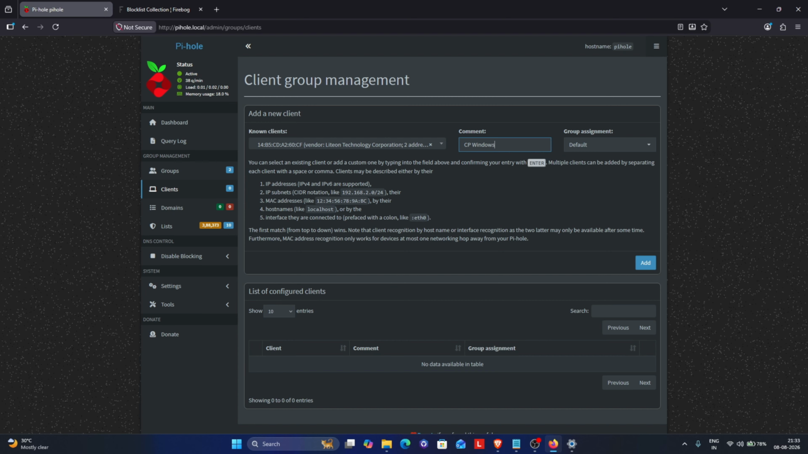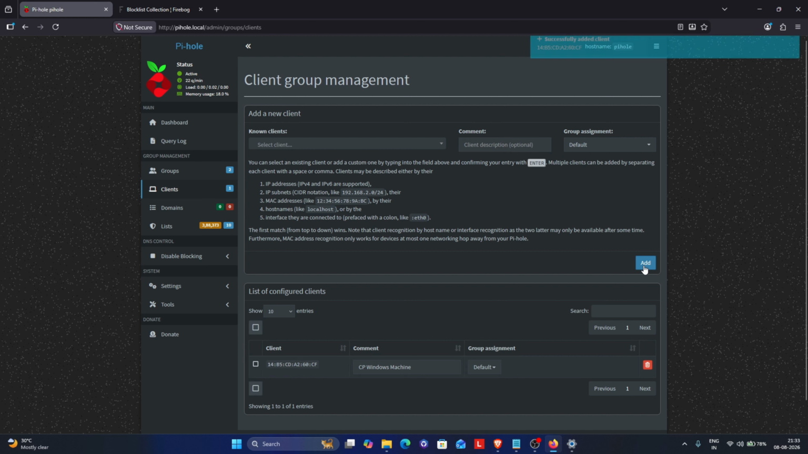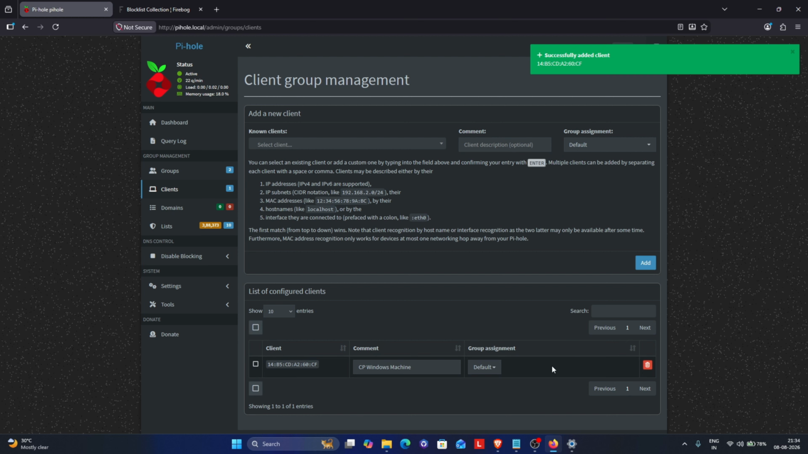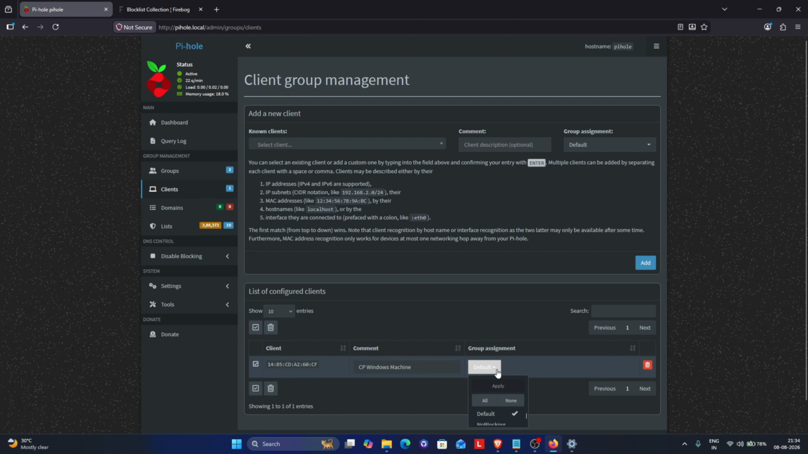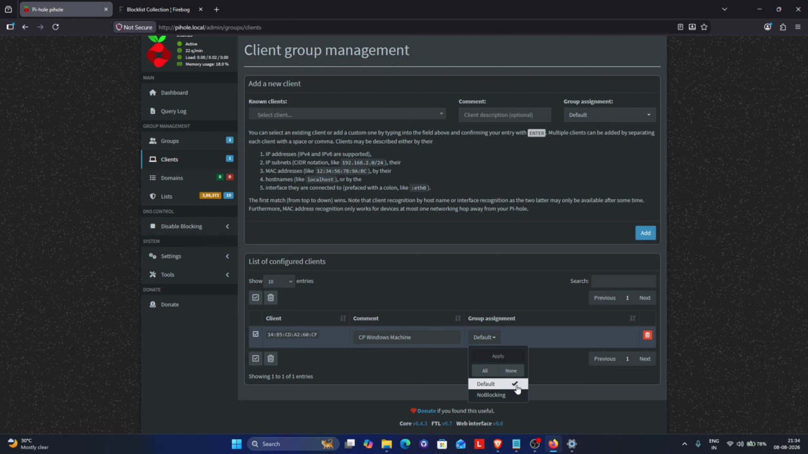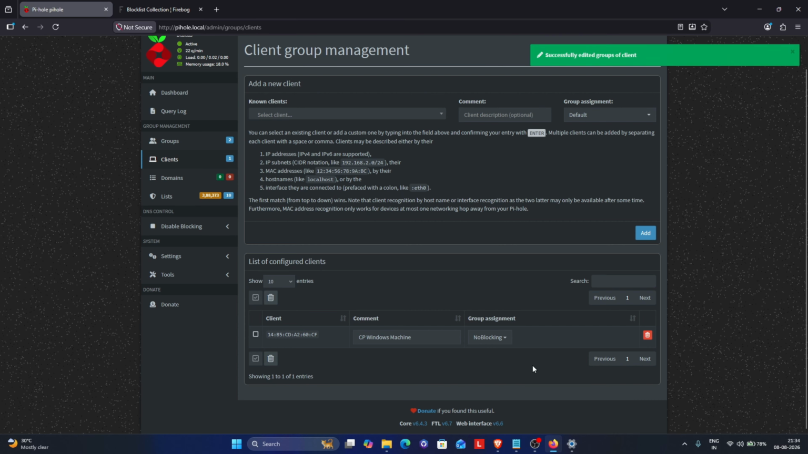In the comments section, type CP Windows Machine so you remember what it is, and click Add. In the client list below, under Group Assignment, uncheck Default and check No Blocking. Then click Save.